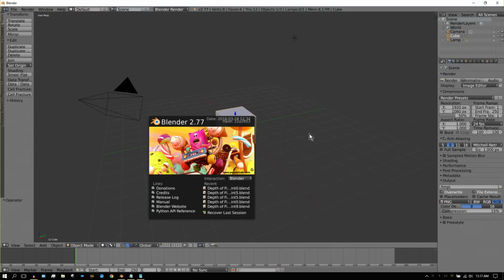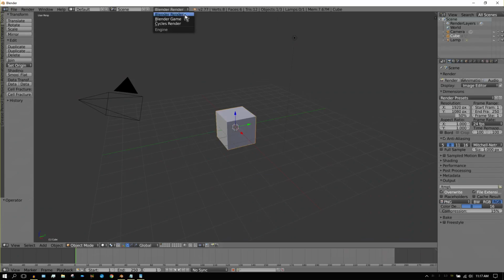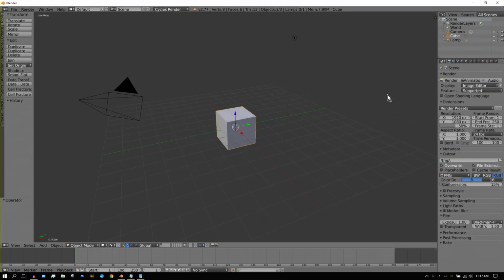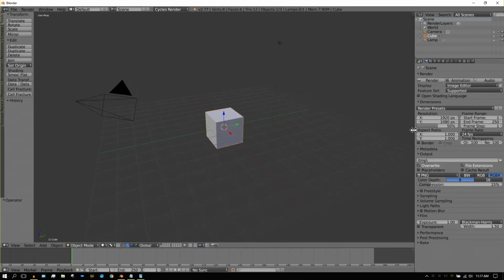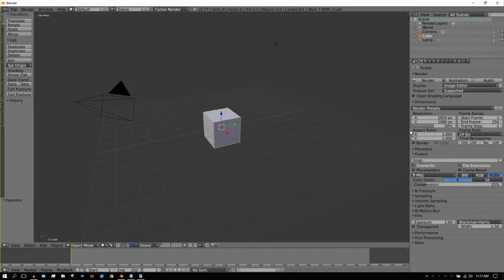In this video, I'm going to show you how you can create a wave effect in any mesh object using the dynamic paint system. First thing I'm going to do is change this from Blender render to Cycles render because I prefer that when it comes to materials. Dynamic paint works with the internal engine, but I don't really like the internal engine, but that's just my preference.